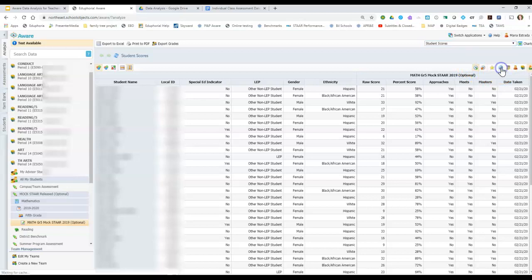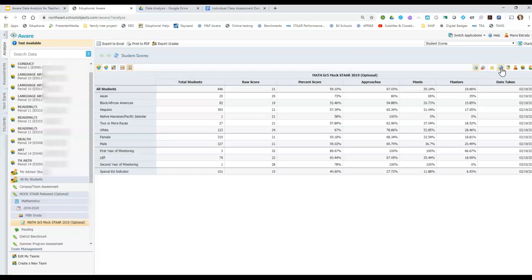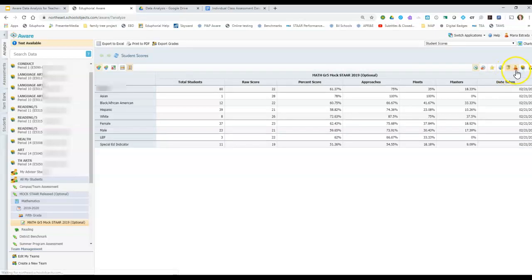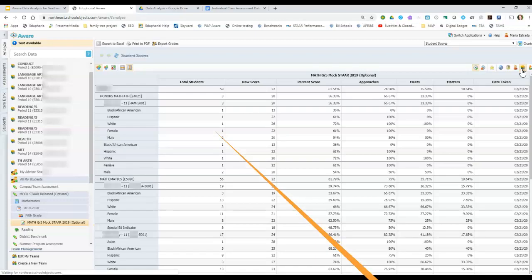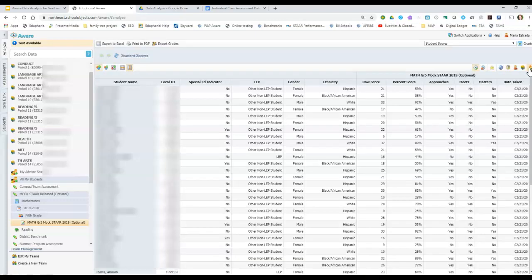If the district took this assessment, you'll see their scores. You can see your campus scores, teacher scores, class period, course, and then the default student. So those are different summary levels that you can look at.